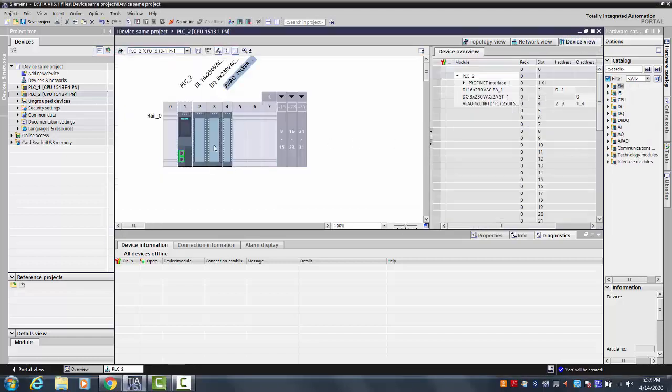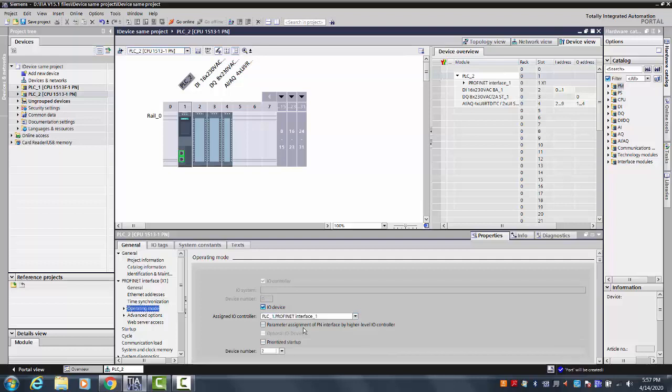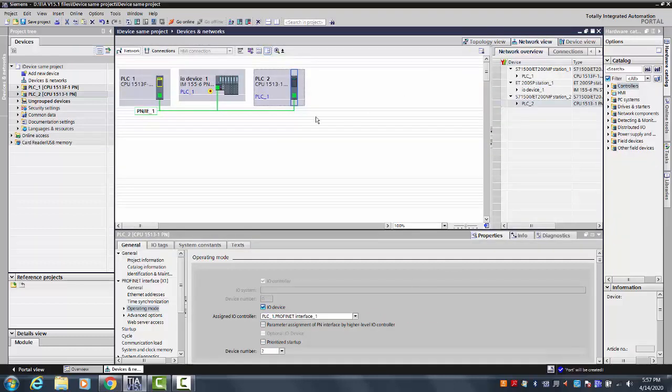To enable iDevice for PLC2, you go to Operating Mode in PLC2's Properties. Select I/O device to enable. Select PLC1 as the assigned I/O controller. For this demonstration, we do not want parameter assignment by the higher level controller and no prioritized startup. You will now see that PLC2 is connected to the same subnet as PLC1.